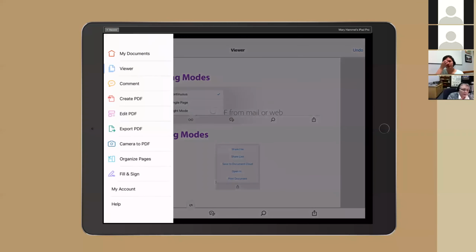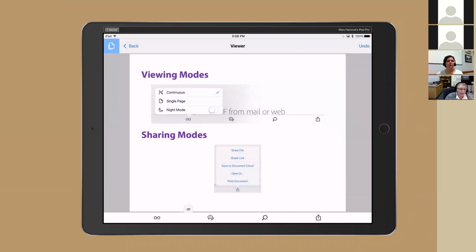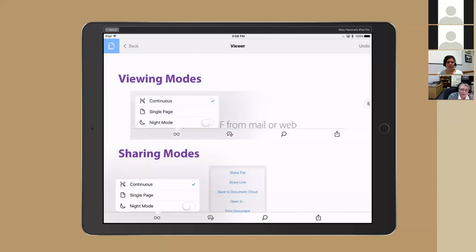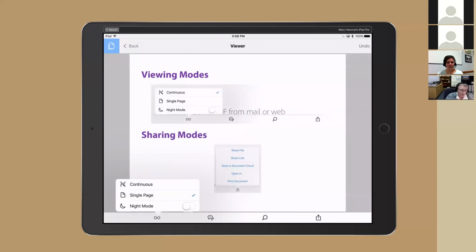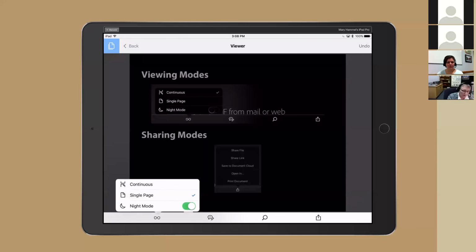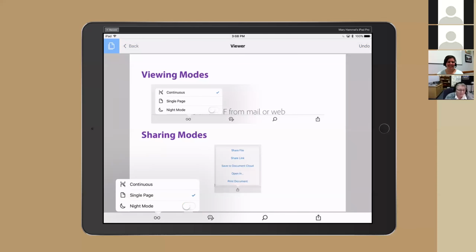First thing I want to show you is the viewer, which is what I'm in right now. There are different viewing modes, and if I hit the little eyeglasses down here, you'll see where it goes to either continuous mode or single page. I'm in single page mode because this handout is a landscape, but if I went to continuous mode, you'll see that it brings everything up and cuts off some things. So use whichever feels better when you're viewing. You can also do a night mode, which doesn't look very good on a lot of documents, but it is there for you in case you need to read things that way.